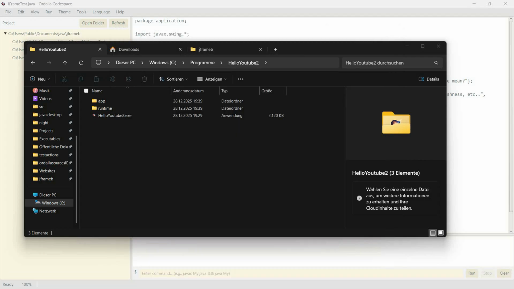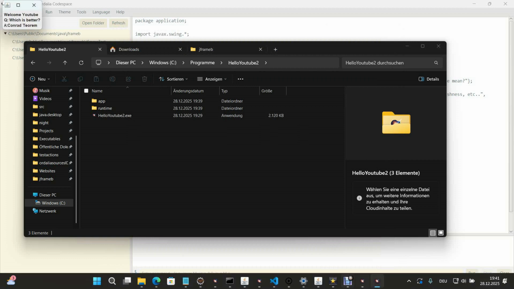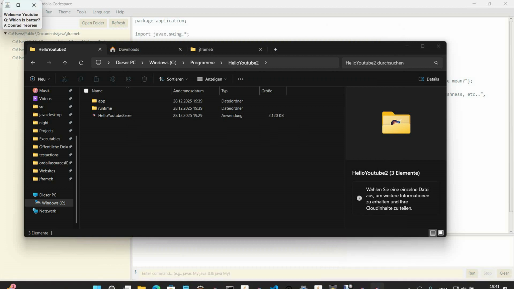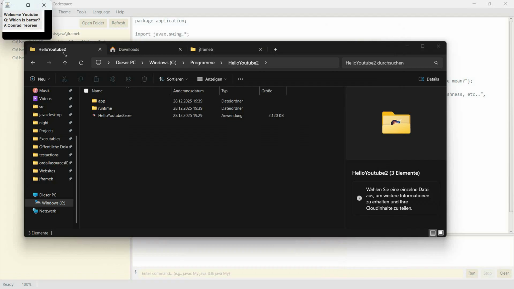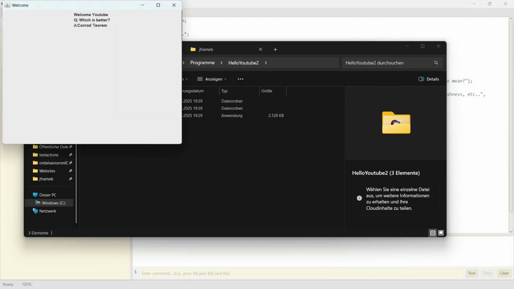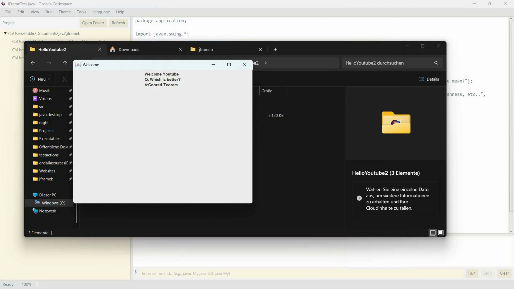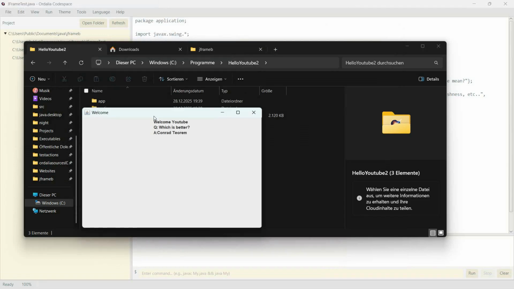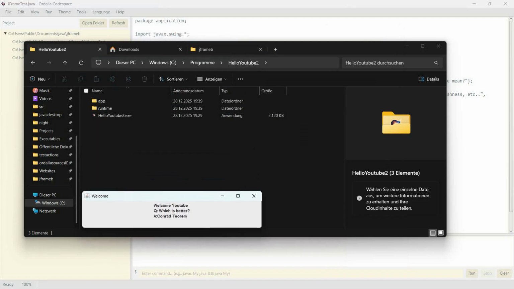And this is how you make a working executable file with Java package.